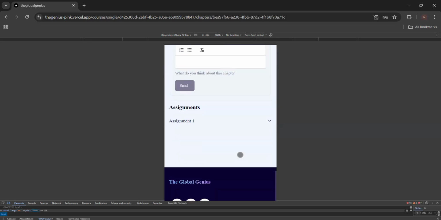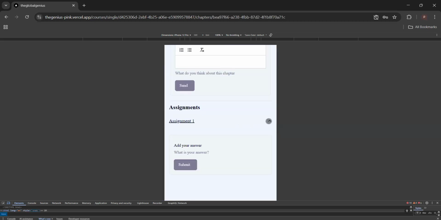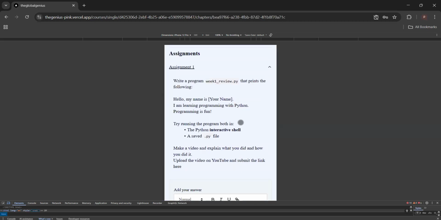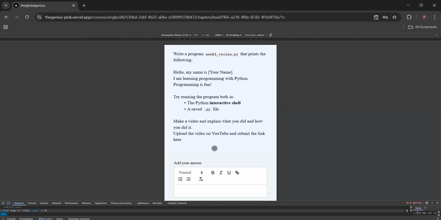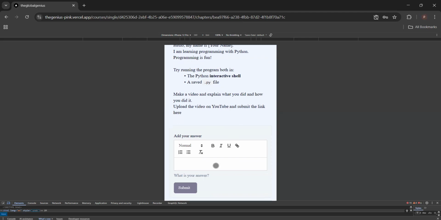All right. Every chapter also has an assignment. So what you do is this. You're going to follow the instruction, do your assignment. After doing your assignment, you will make a video. Explain to us what you did. Explain to us your code. Teach us what you did. Make a video, post it on YouTube, create a YouTube channel, or post it on any social media. But let it be a video. Copy the link and paste it here.